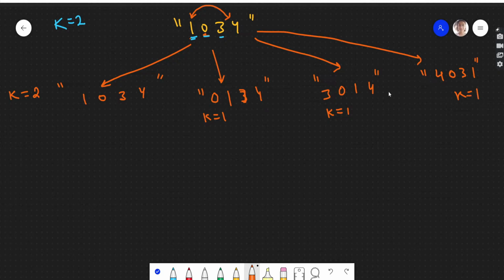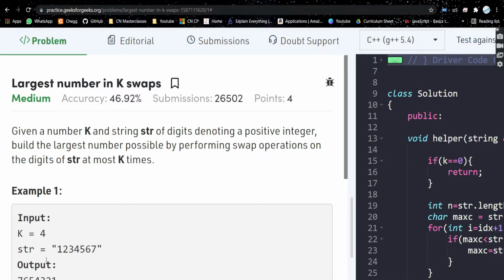In this call what we did was, initially we did not swap, so we do not swap 1 with anything. In the next case we swapped 1 with 0, then we swapped 1 with 3, and then we swapped 1 with 4, right?